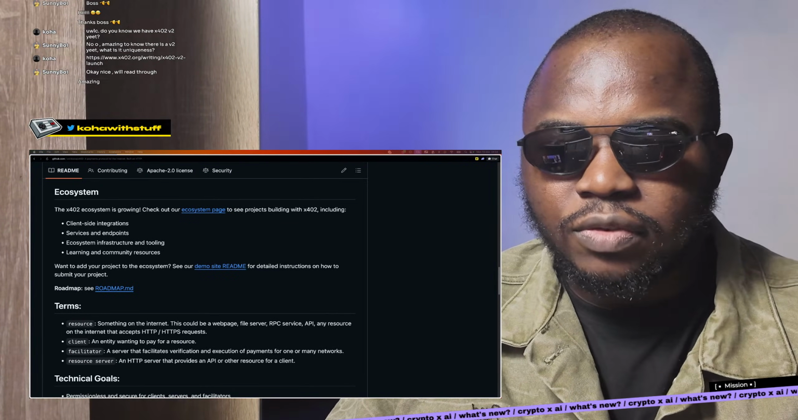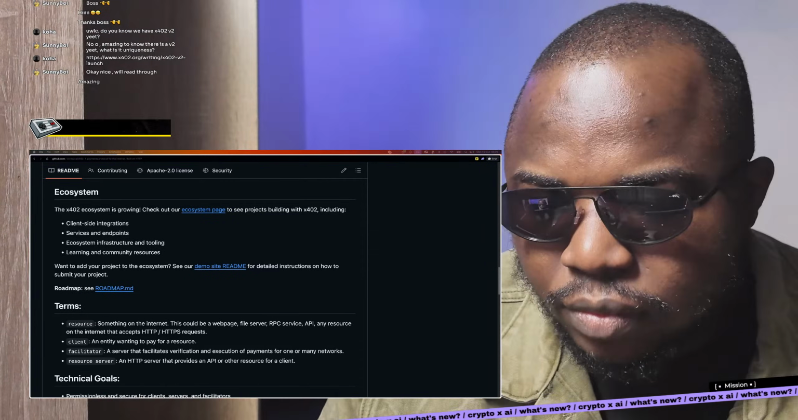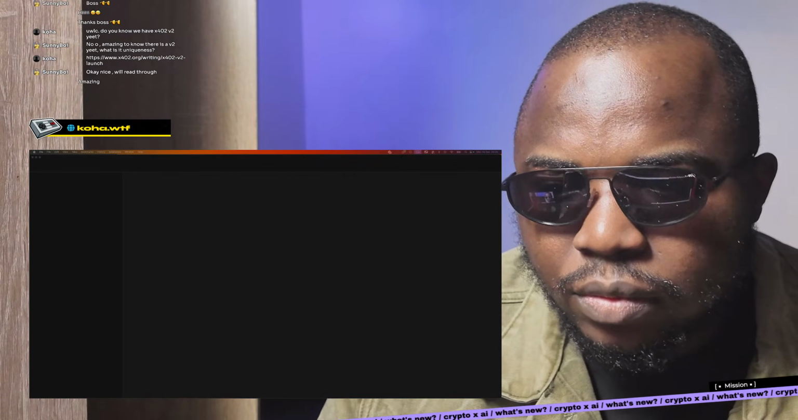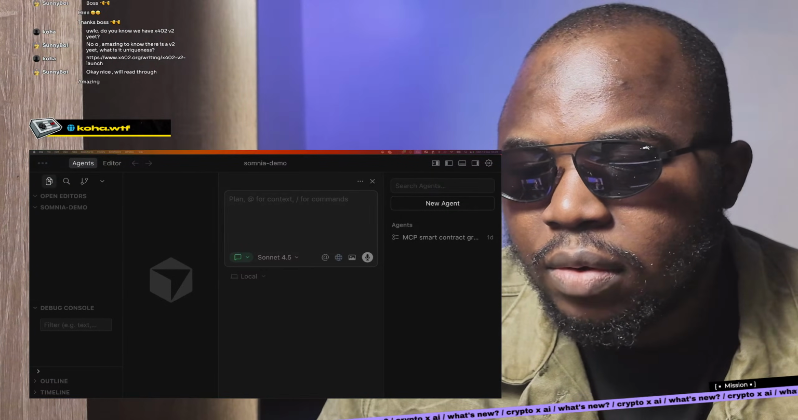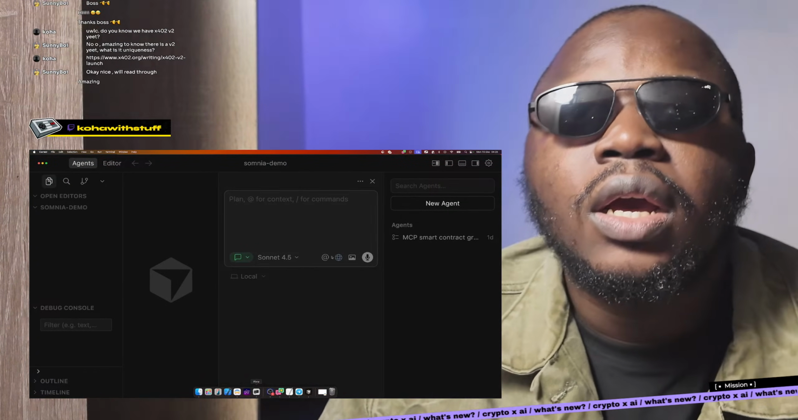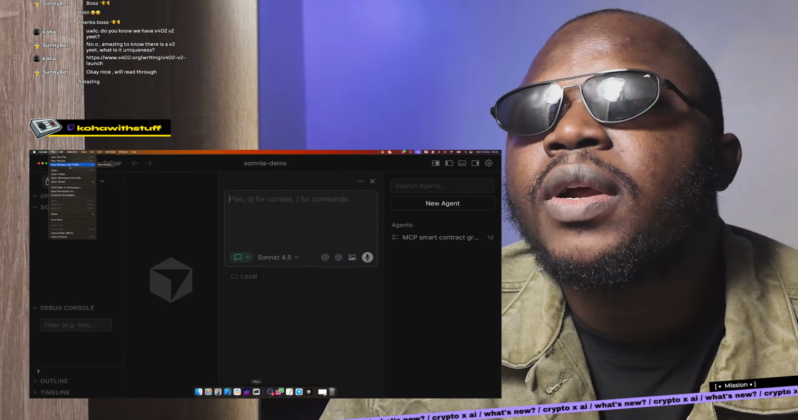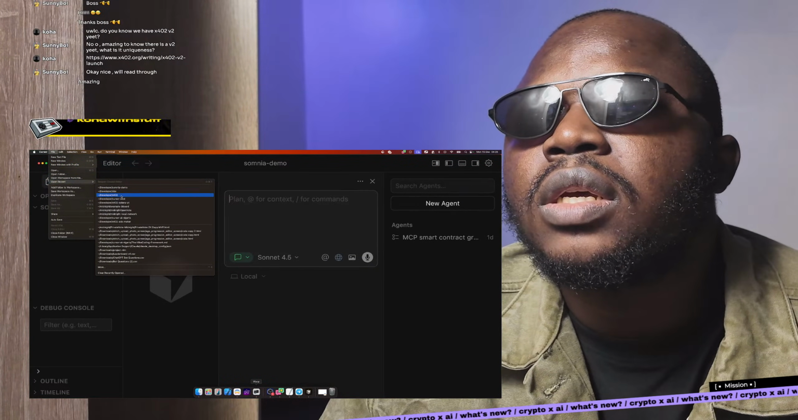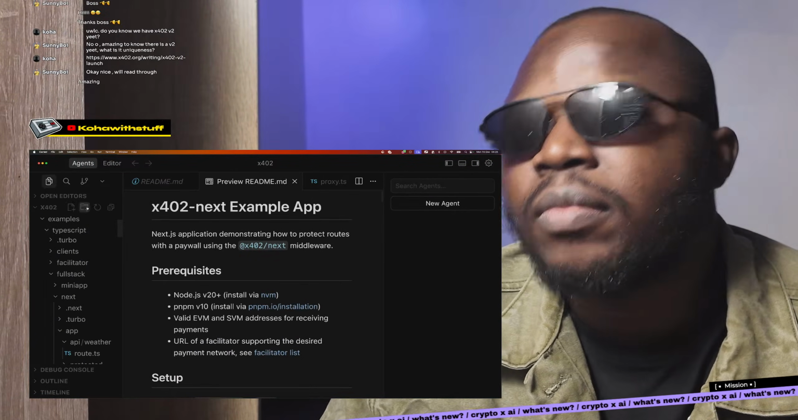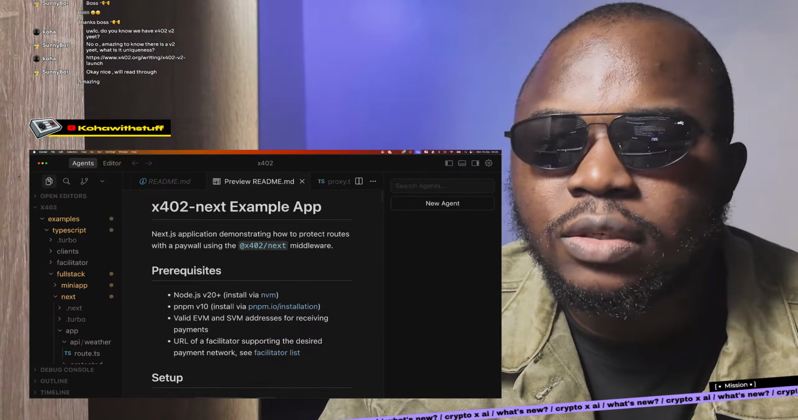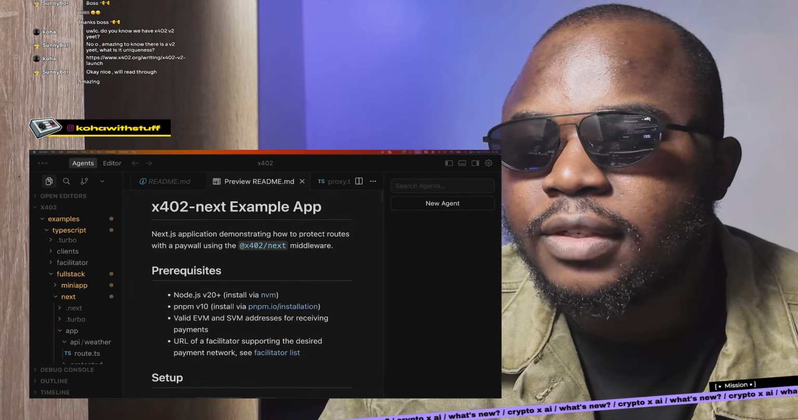I have a version of this running on Cursor somewhere. I'm gonna close this one and open one of my recent projects. I think it's this. I already fetched it from GitHub, so I have it locally right now and don't have to do that again.